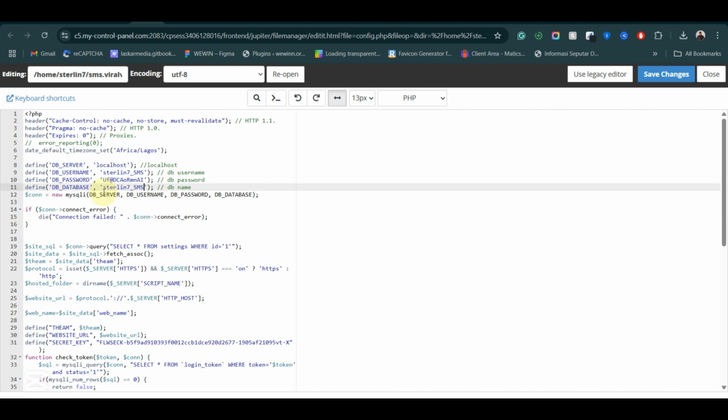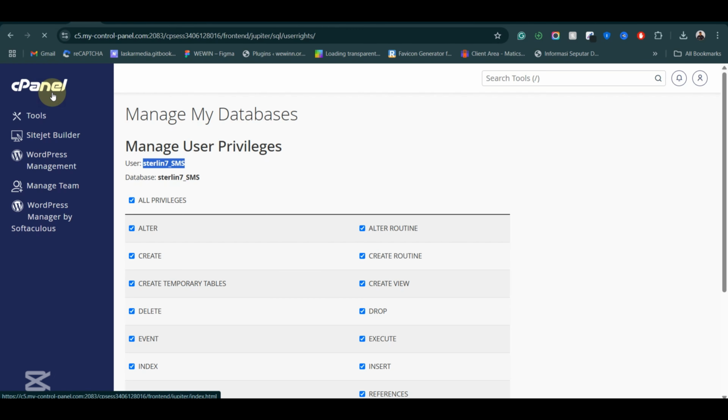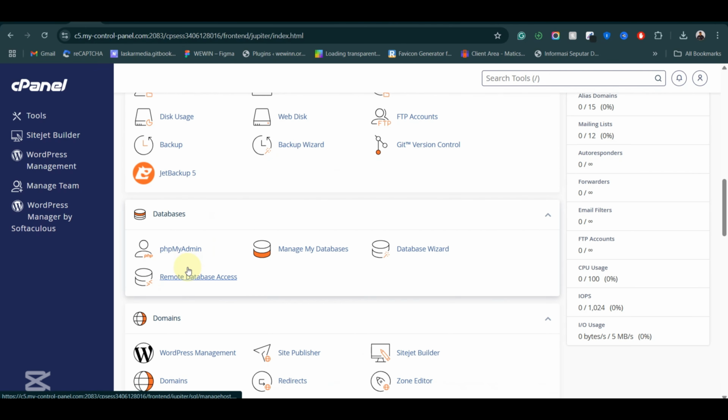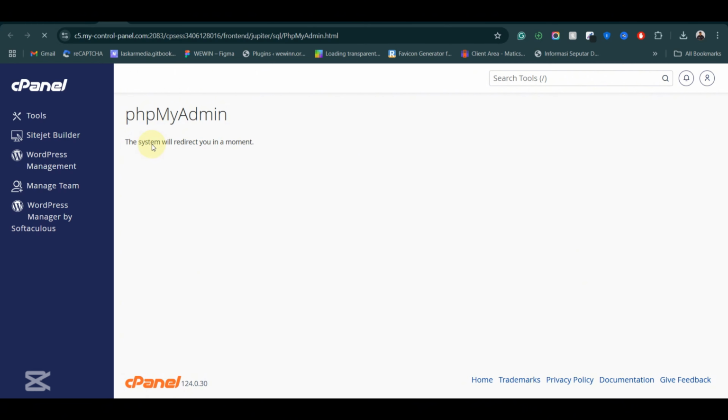All right, so now that we have set up our database, you just need to click on save changes. All right, so now I click on save changes. So now the next step we need to do, we need to go to our phpMyAdmin and upload our scripts. So you come to phpMyAdmin, come to database again, then you click on phpMyAdmin, click on it. So we are going to be importing our database.